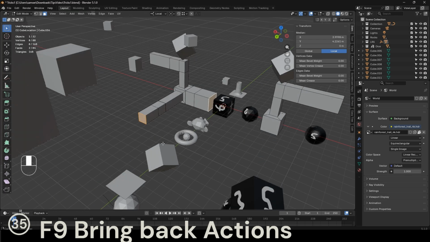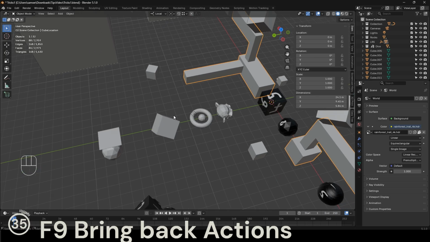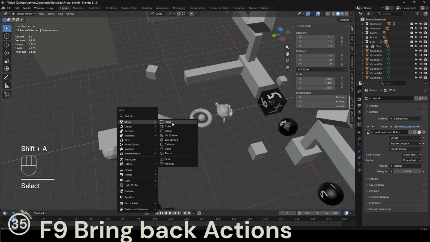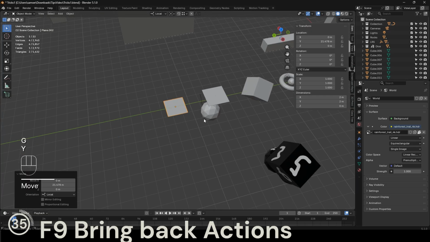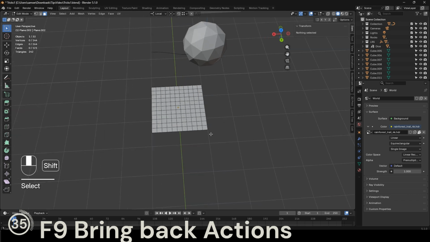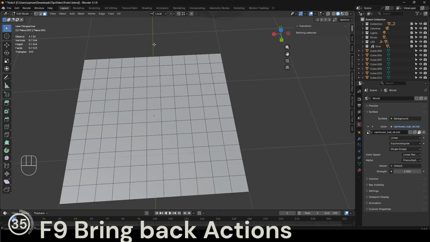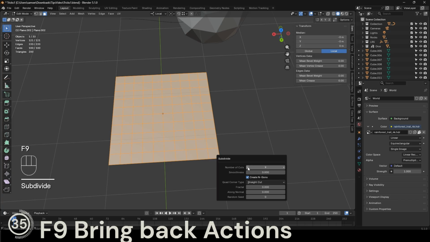Number 35 is F9, a really powerful tool for bringing back the action bar, and as a disclaimer, until something else is selected. If we bring in a plane, go into edit mode, subdivide it, and do that 10 times, click off it, and then we realise, oh no, we haven't got our centre because we should have subdivided it an odd number of times. What we can do is F9, and then we can decrease it to 9, 7, 5 for example.